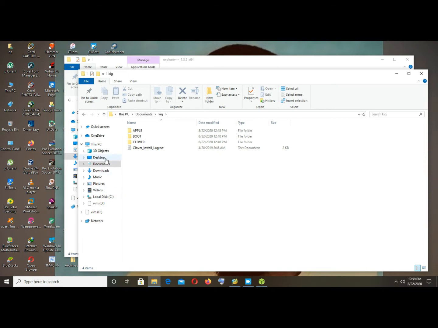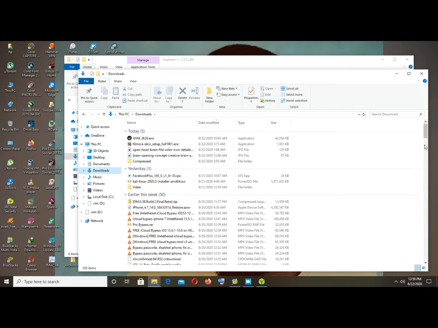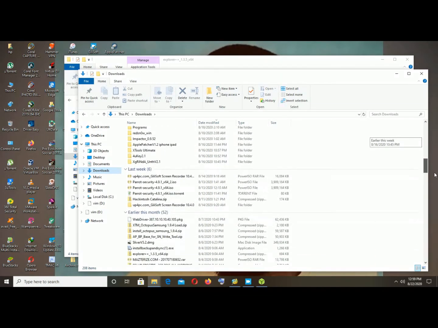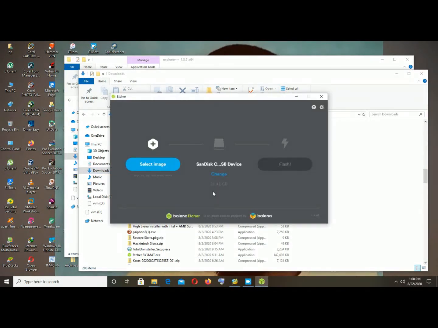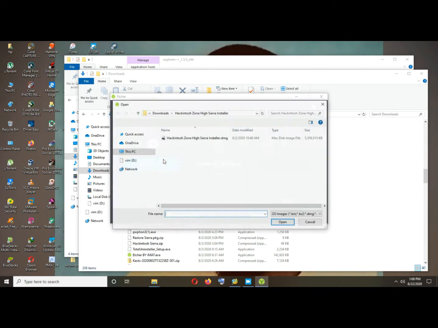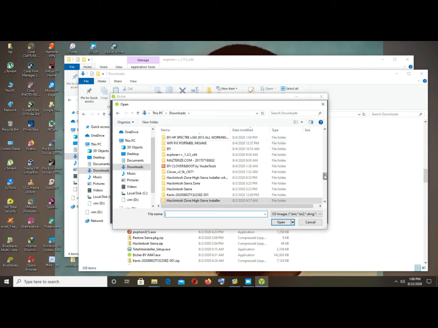So guys, after downloading your Mojave, I already downloaded it. Yes, as you can see it, guys. After downloading it, the link will be in the description below. Now you open your Balena Etcher. Make sure your USB is inserted into your laptop. Now you go to select image. Then you want to go to your Mojave that you have downloaded.